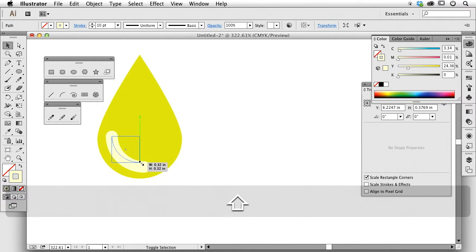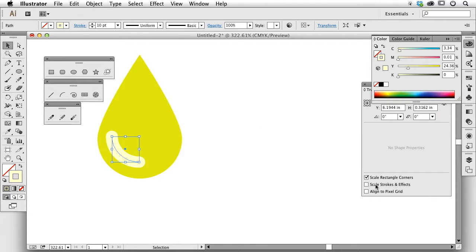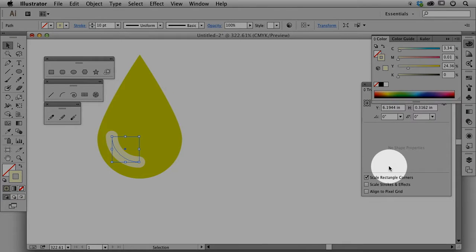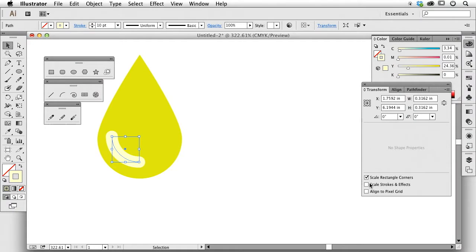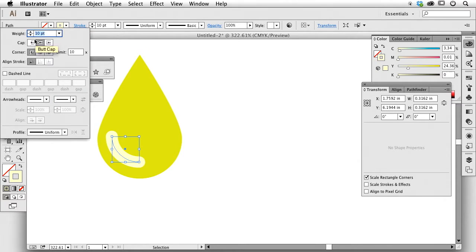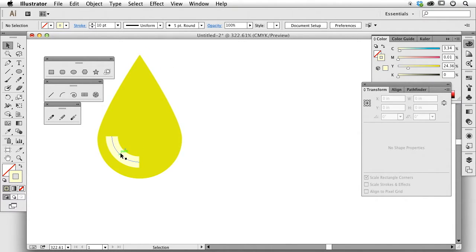When I reduce the size of this here, it's staying at 10 points because I did not choose Scale Stroke and Effects in my Transform window. If I did, then I'm going to have different size highlights and different size ends on my objects. If I don't want the square ends on here and I want round ends instead of square, I can just go to my stroke panel and I can shut it off. Simple little highlight on a raindrop there. Rounded ends, square ends, no different whatsoever. Super, super, super simple.